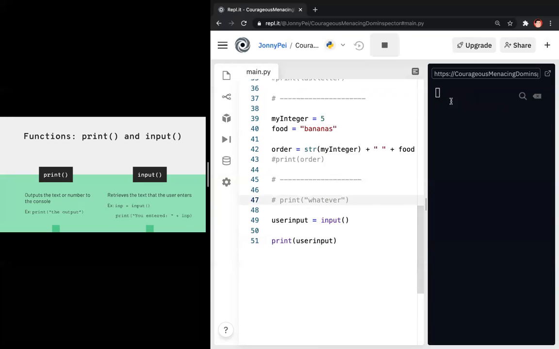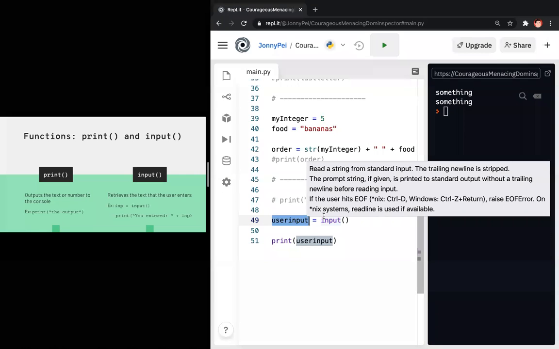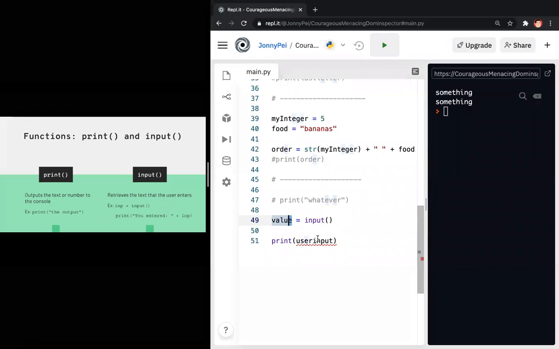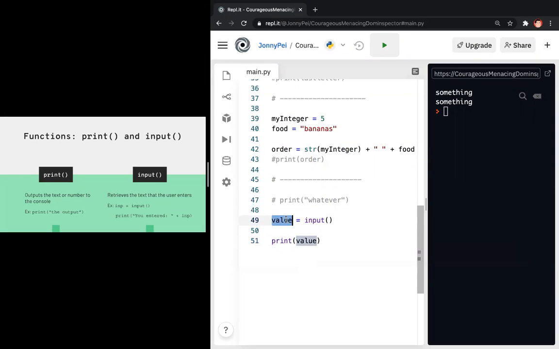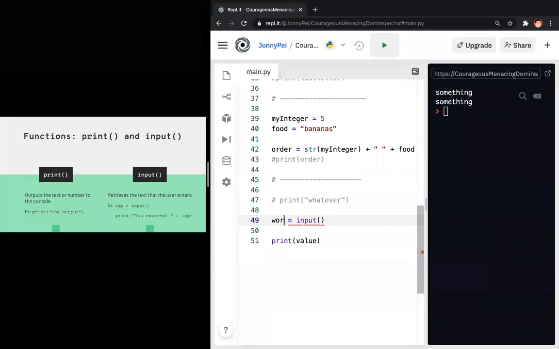How we enter the text as a user input is you type something and then you have to press enter. Then Python will be able to take in the user input and give it to you, and you can store it in whatever you want. You can even just put value here or whatever variable name you want. We want to emphasize that you don't have to use user input or whatever variable names we're using. You can create whatever you want, like name or word.